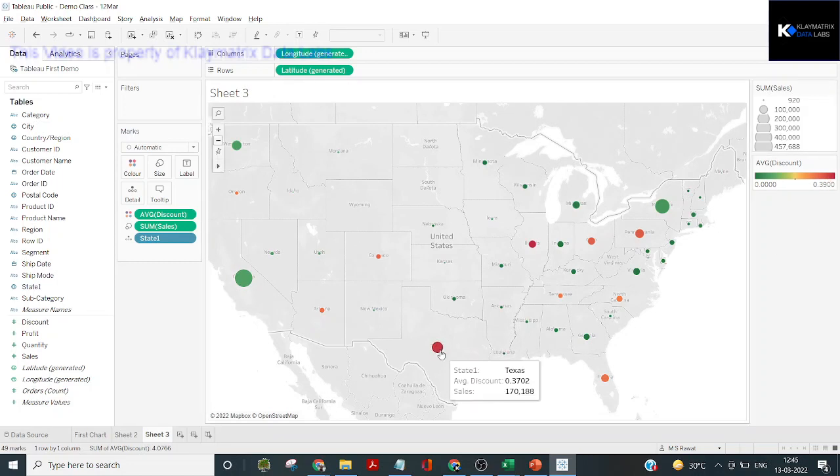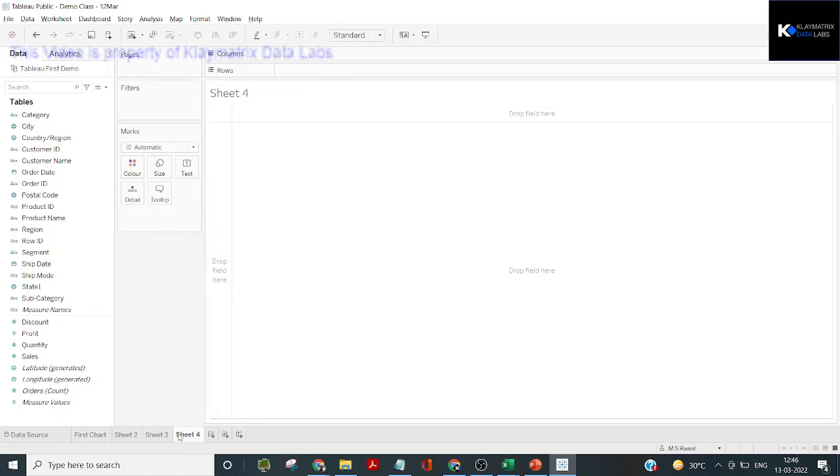Now, if a circle is red and the circle size is small, what does it mean? I'll repeat. If the circle is red, more discounts with less sales. Is it good? No. What is the ideal situation? Low discount with high sales. Perfect. So the ideal is green and a bigger circle. Yes. So let's go there quickly.